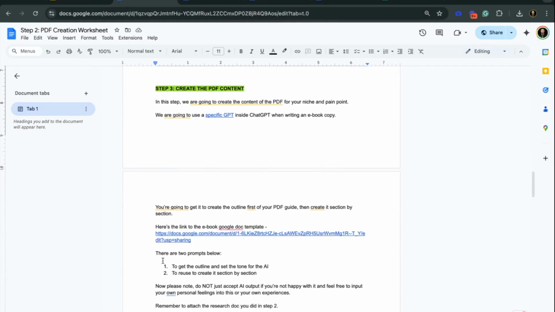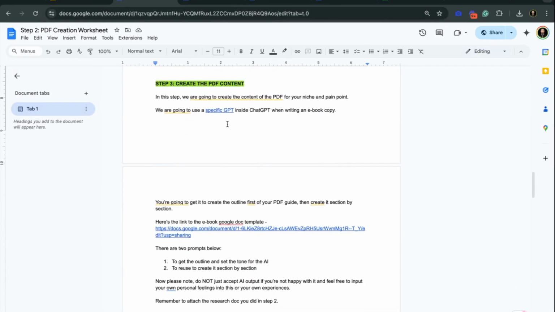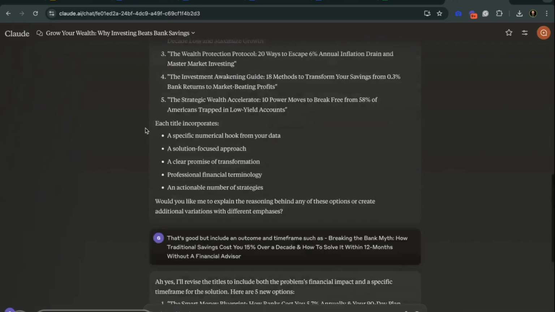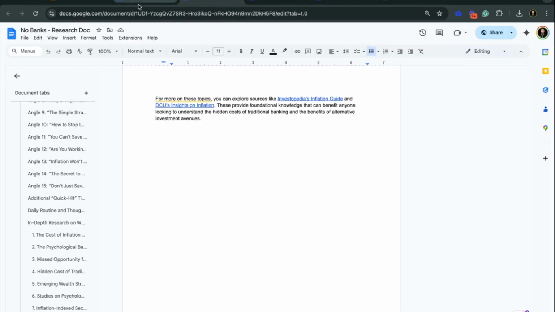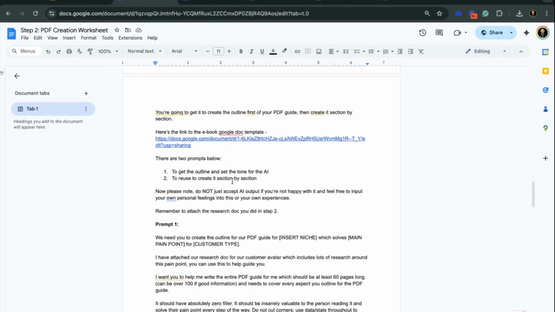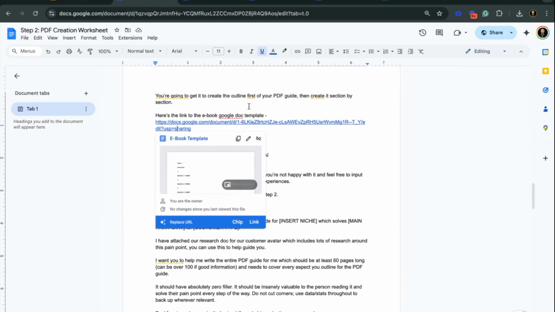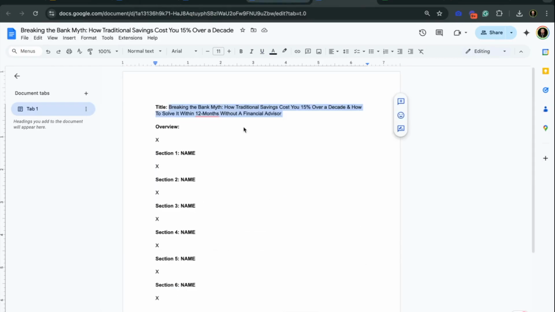So step 3 is now actually creating the PDF content. There's a specific GPT. I use this, but you can use Claude if you wish. It's completely up to you. I will show you how to use it on both. We've got a super long prompt, and this is the template which I already showed you, which we've got here. Okay.